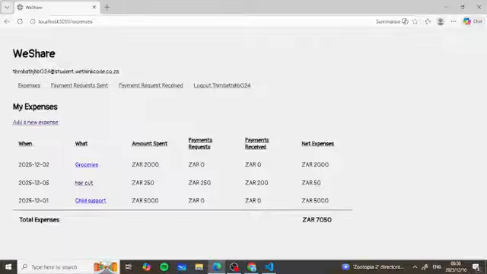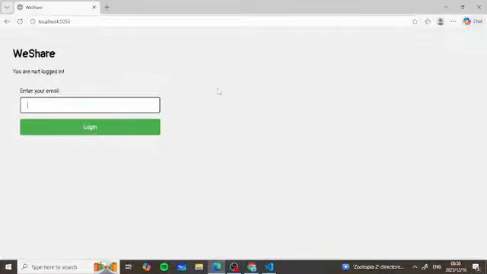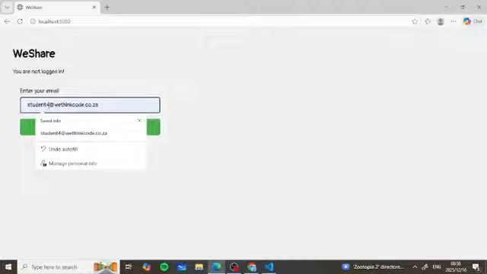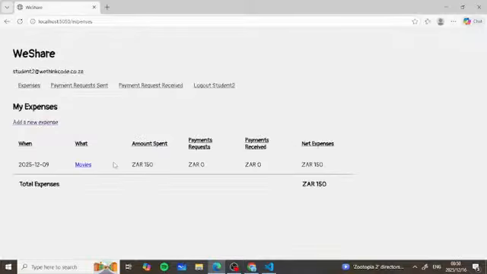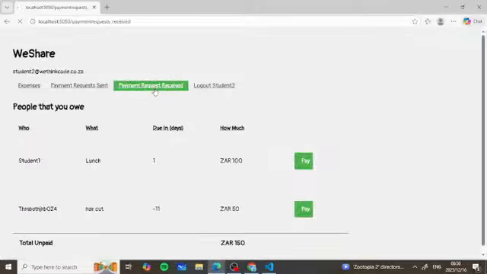Can even afford this myself now. But now because I have a girlfriend that loves me so much, student two is willing to contribute 50 rand. If we go to student two, guys, never mind this. This was requested a long time ago, when I was doing my demo.